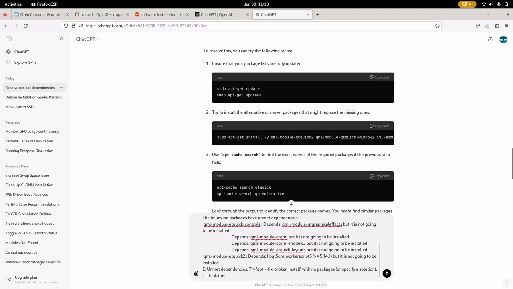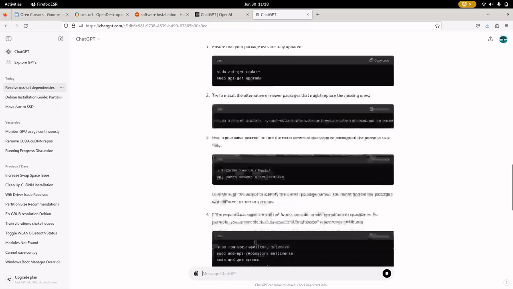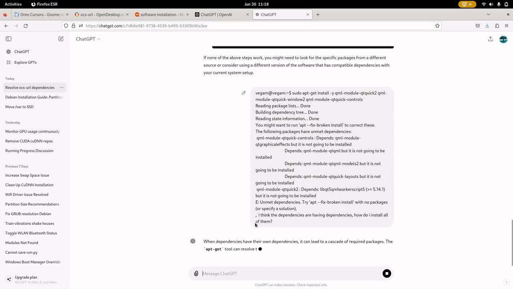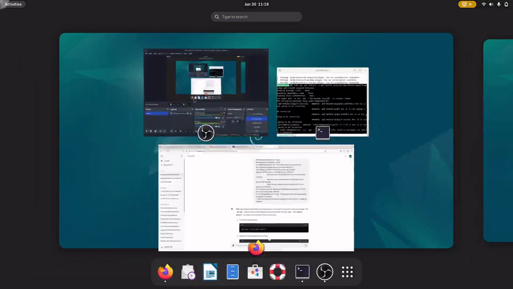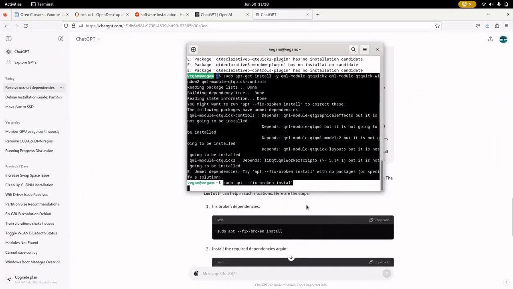I think the dependencies are having dependencies. How do I install all of them? It can lead to a cascade of broken packages. Running apt --fix-broken install can help us. Here are the steps. Fix broken install.